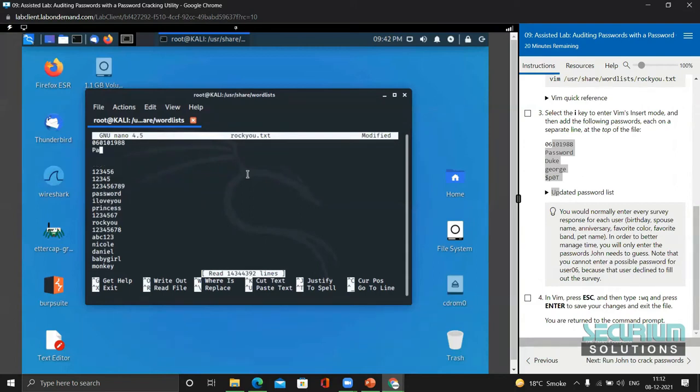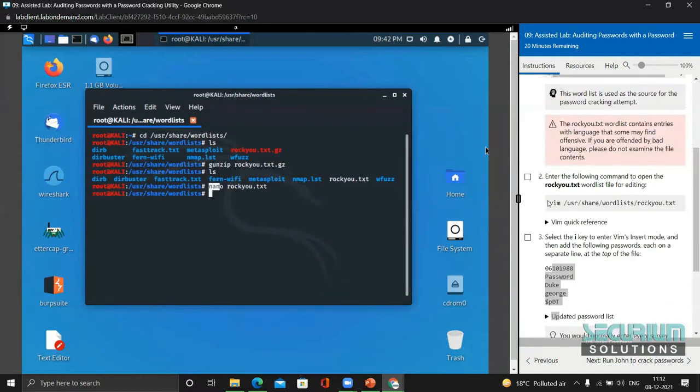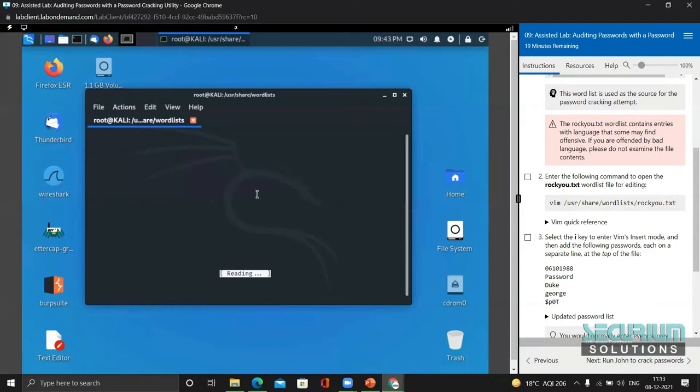I'm using another command. Nano is actually a text editor, and they have used the Vim editor. Vim is very difficult for beginners. If you're a beginner, you won't be able to use Vim, though Vim has lots of functionality in it. Nano is very flexible and you can use it very easily. You can open any kind of text file with it. So I'm just using nano rockyou.txt. I just opened that file.